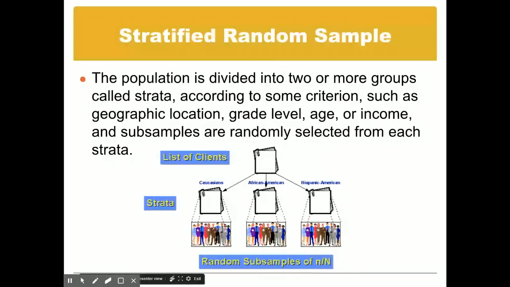That gives them a somewhat random sample still, but it also makes sure that they're getting enough people of each race. And you could do this based upon grade level, age, income. This is a very popular one my students will do sometimes, because maybe they want to do only 7th grade students, and they want to break it down into boys and girls. So this is the type of sampling you could use.